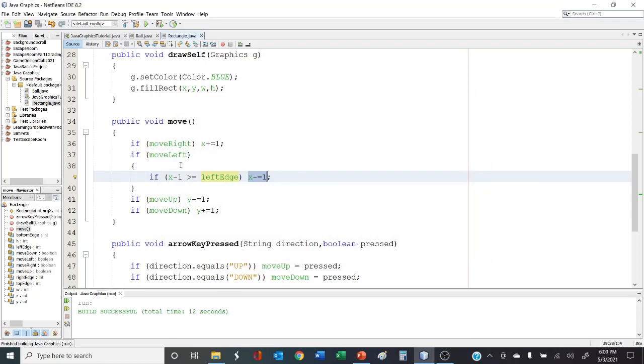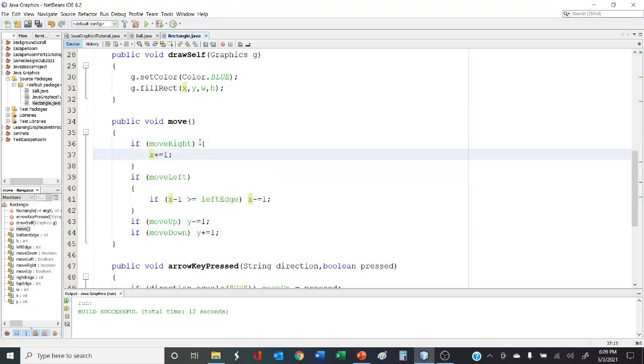Now let's put the same code in for right. If x plus 1 plus our width is less than or equal to the right edge. Once again, we have to add the width because the right edge of our rectangle is what we want to check. We want to check to see if x plus 1 plus our width is still on the screen. And if it is, we'll move the rectangle to the right. We'll do the same thing for up and down.